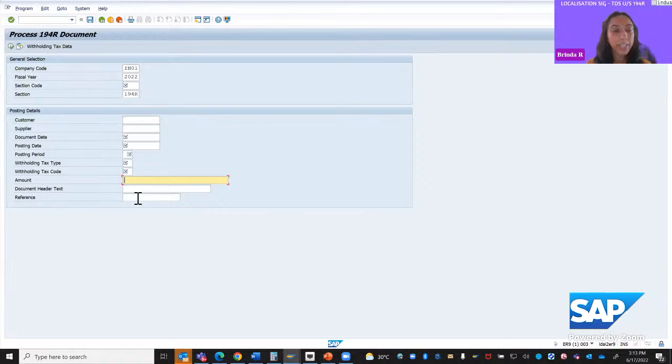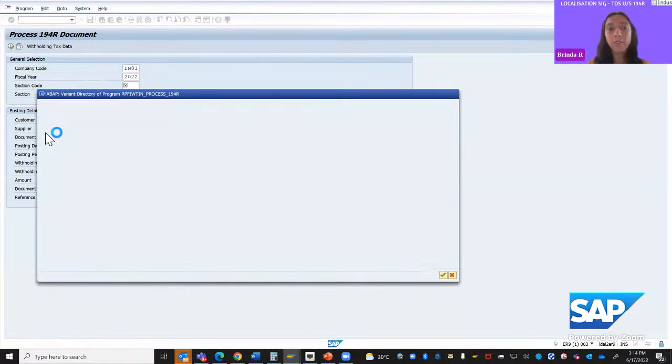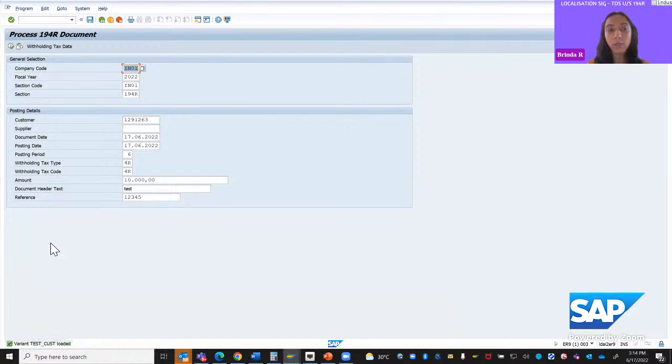The document header text and reference fields are for customers to key in values in case you want to give any document reference for your internal audit purpose, or you want to track something based on any of the previously posted entries. Then those reference or header text fields will help you in tracking those things, right? So now let us post a 194R entry for a customer. I have a variant saved, so I'll key in all these things.